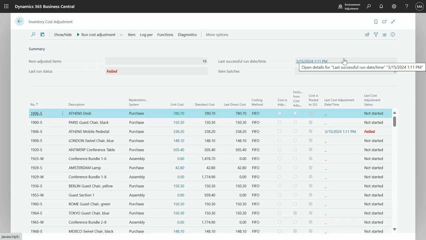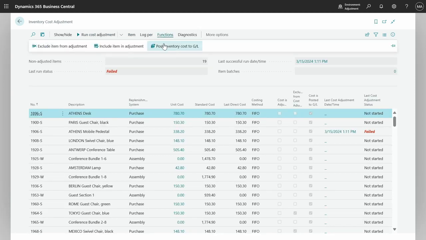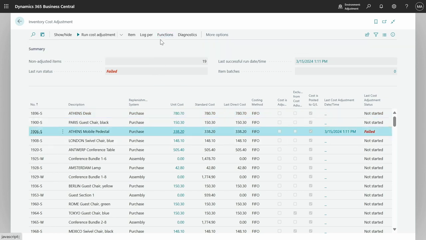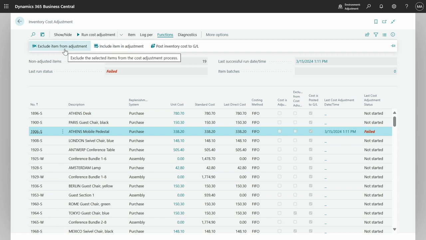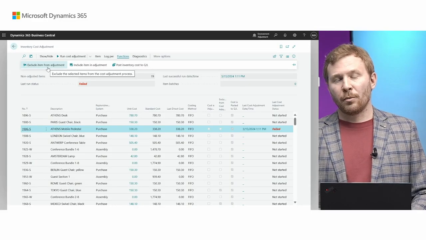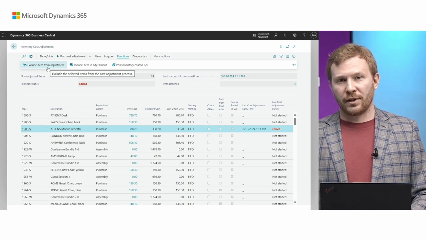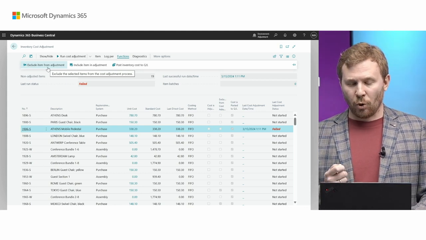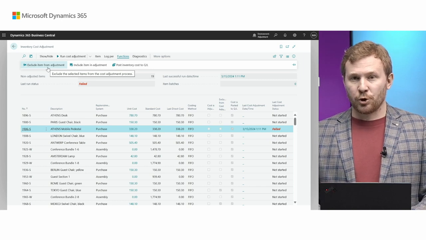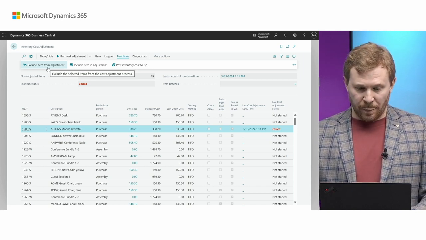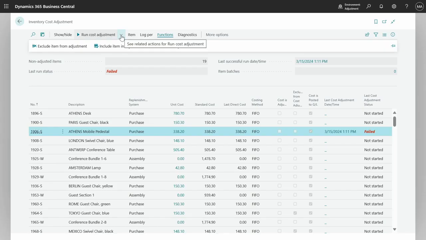So now I have 2 options to continue. I can either isolate this item by using the exclude item from adjustment action, or I may ask myself a question. What if there is more than just one item that failed? How do I detect all items and make sure that all other items are adjusted? And here comes item batches.